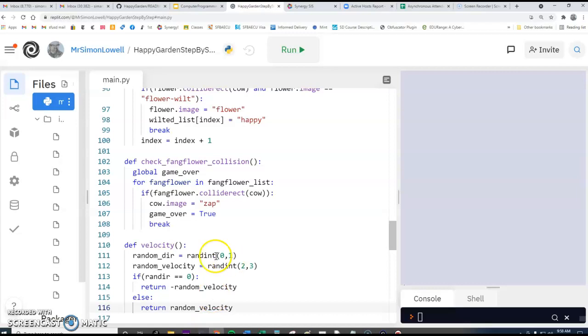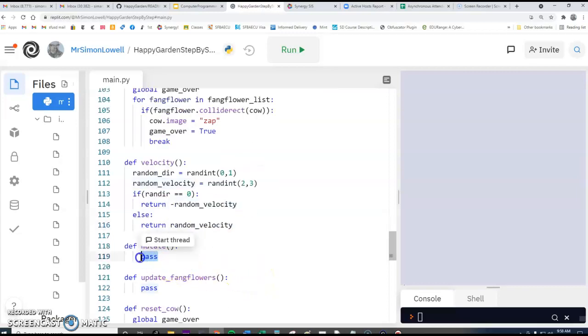So, random velocity is either 2 or 3. Depending on what this variable is, we're either going to return -2 or -3, or we'll return +2 or +3. So that's really all velocity is doing. It's just generating one of 4 possible numbers, -3, -2, +2, +3. And we'll see how to use that in just a little bit when we get to mutate.